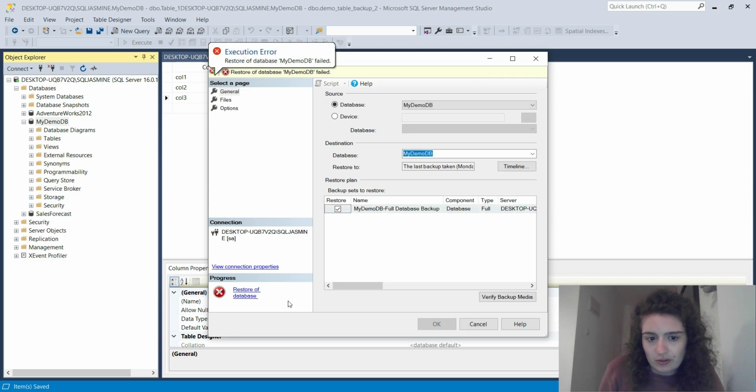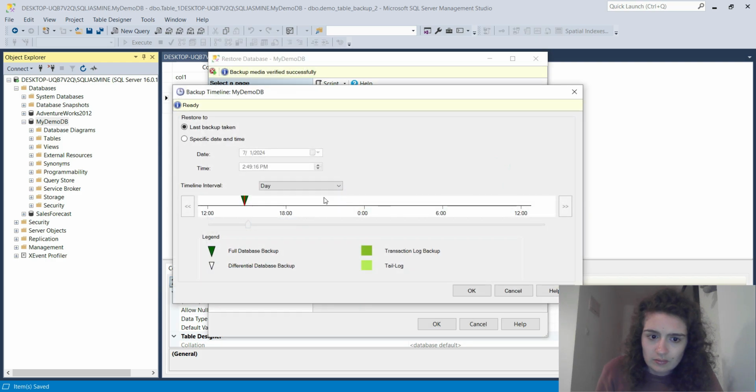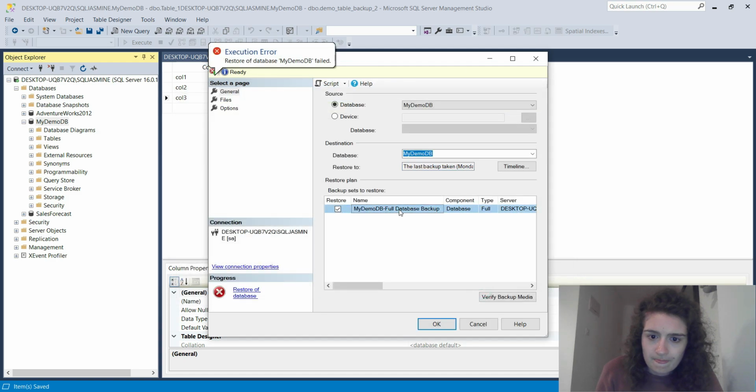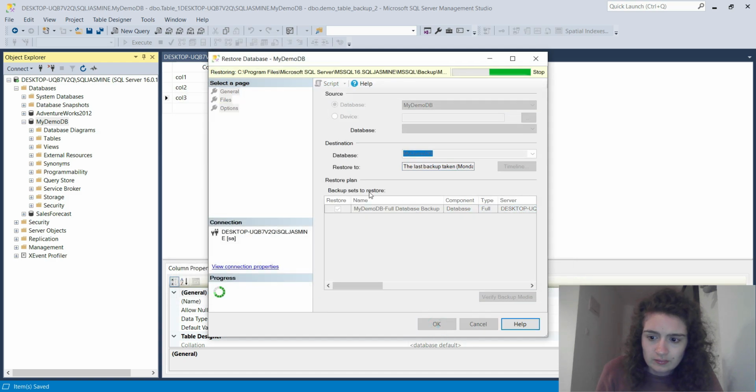See, there was an execution error. So this means that the database table was not backed up, unfortunately. We can go to verify backup data. Timeline. That's okay. We can try it again.